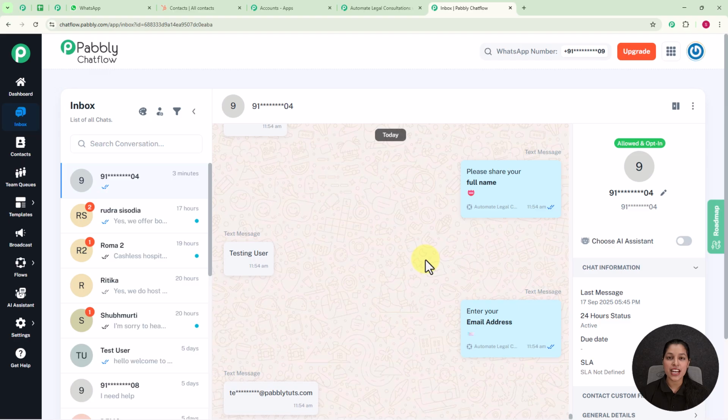You can also create a chatbot like this by just using Pabbly Chatflow, and can integrate HubSpot CRM and save your client details by just using Pabbly Connect.